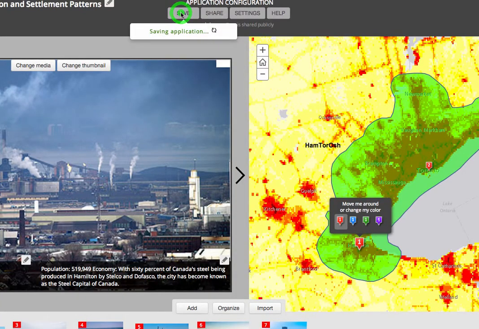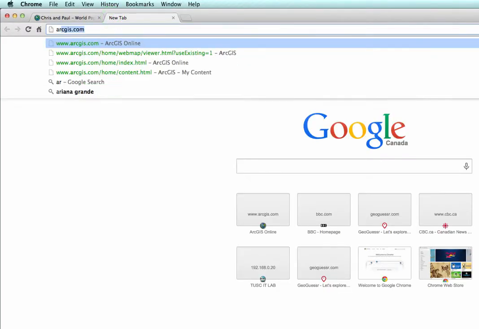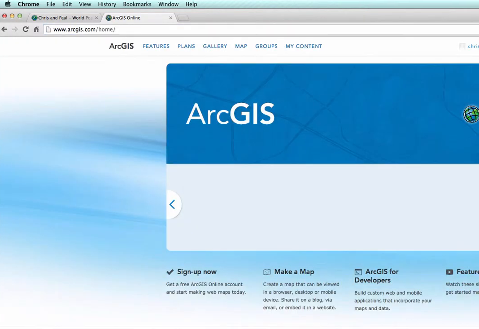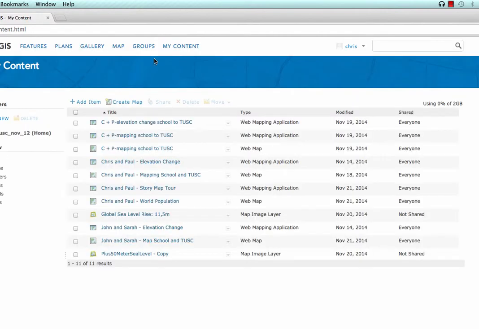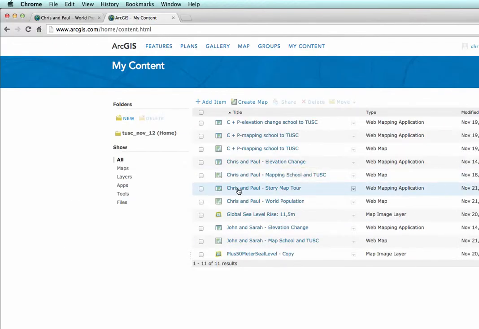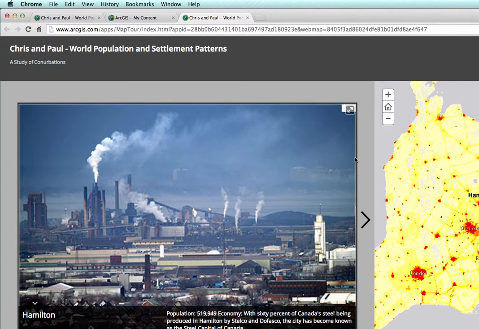Of course, we want to save. And if you want to test that out, if we create a new tab, type in arcgis.com, we should be signed in still. So click My Content. We're going to see all the other projects that the class has been building. But we're going to be looking for our story map tour. And if you mouse over this little triangle here, we can choose View Application. And this is when you share your tour, this is what other people are going to see.